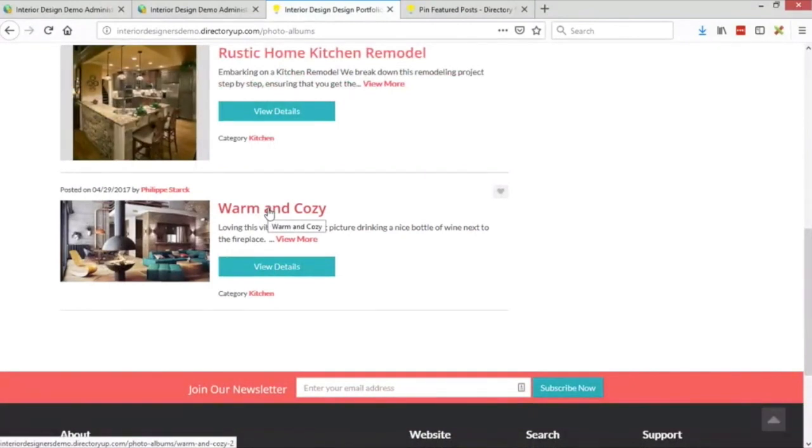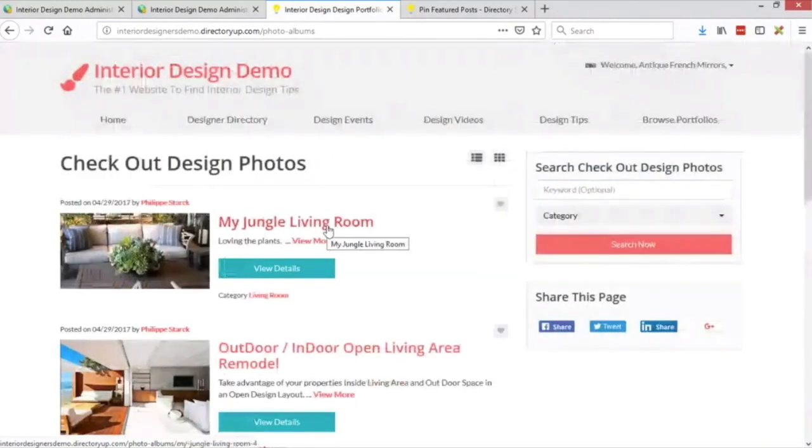All right, so now we know how to set the default sort order. Now, let's say you have a member that you want to make happy, or there's something important you want to show to your website visitors that you've posted. Let's pin a post to the top of these search results.